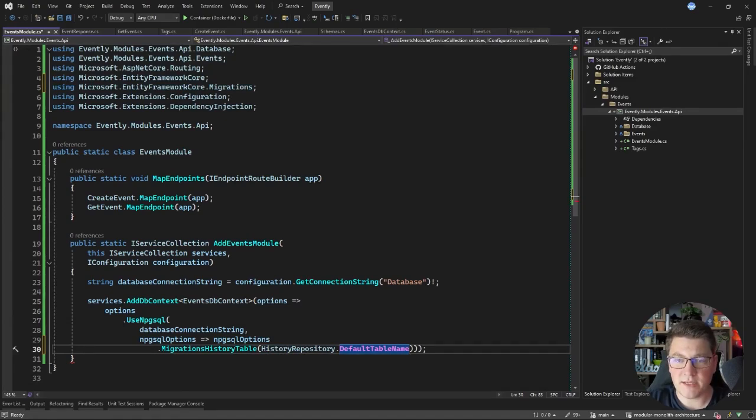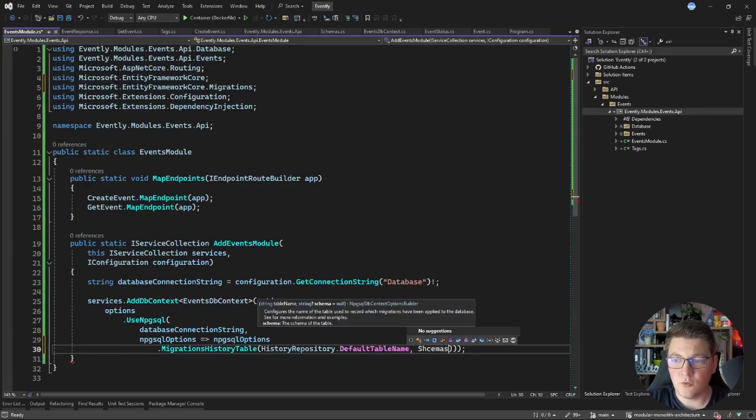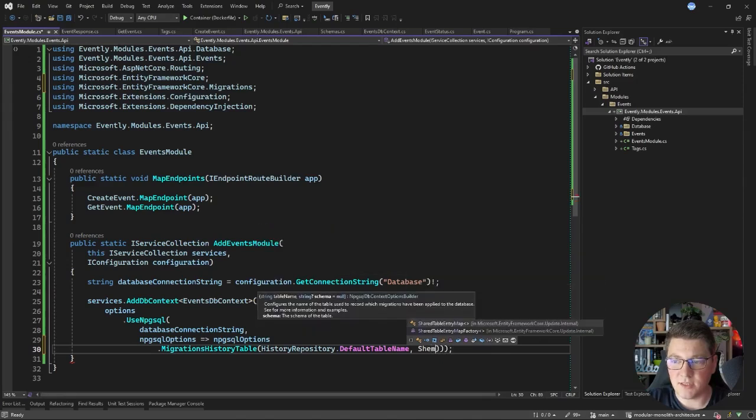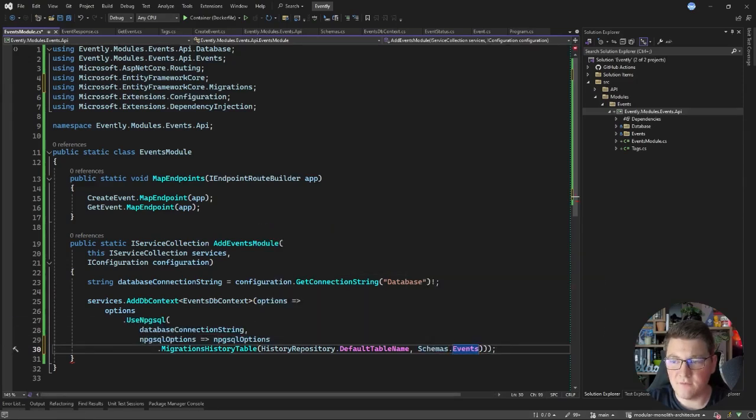You can access the default table name, and you can see that the value for this is EF migration history. Now I'm also going to pass in a schema, which is going to come from my schemas static class, and I'm going to pass in the events schema.